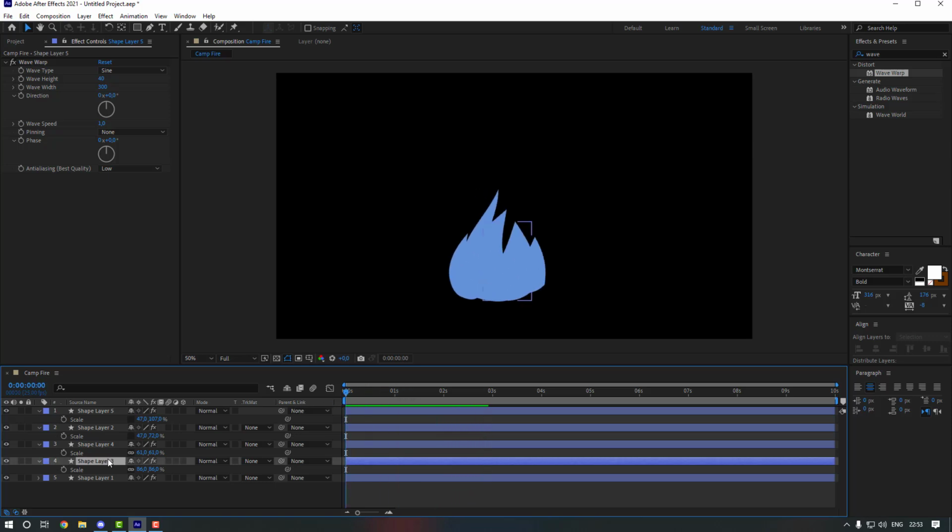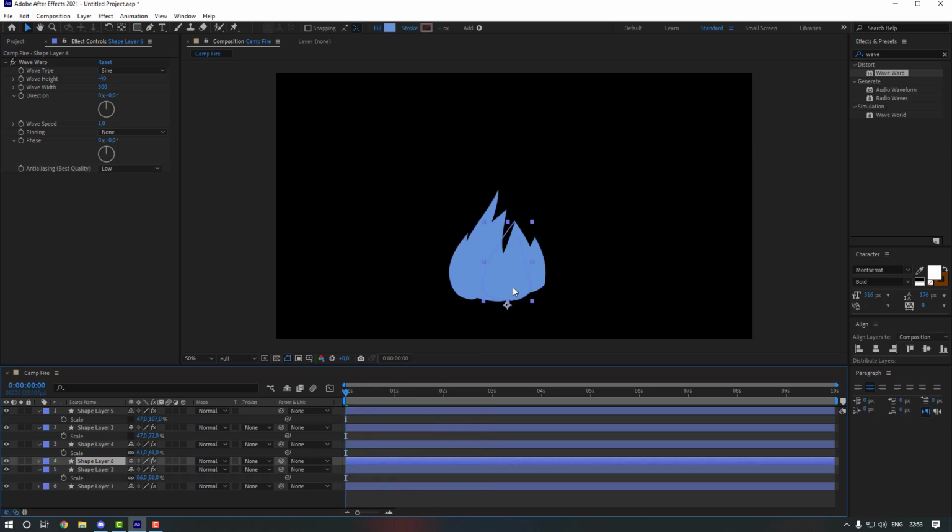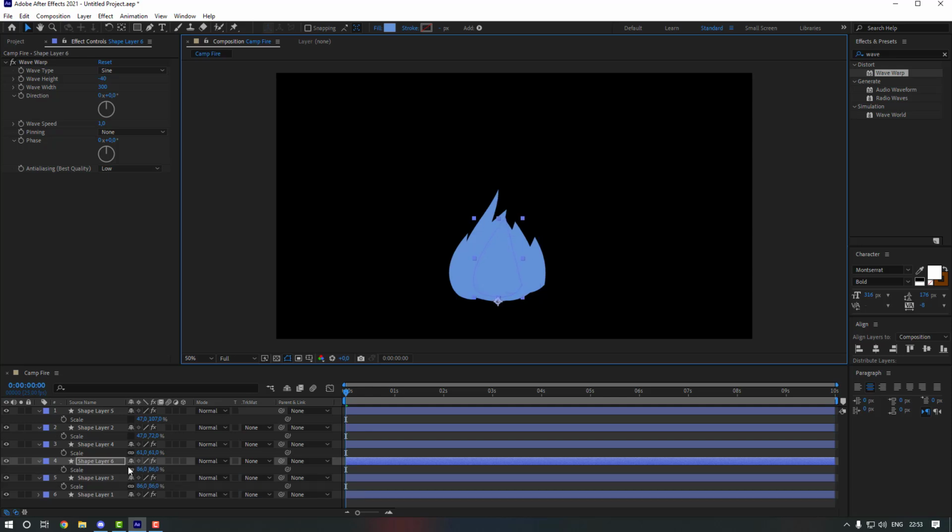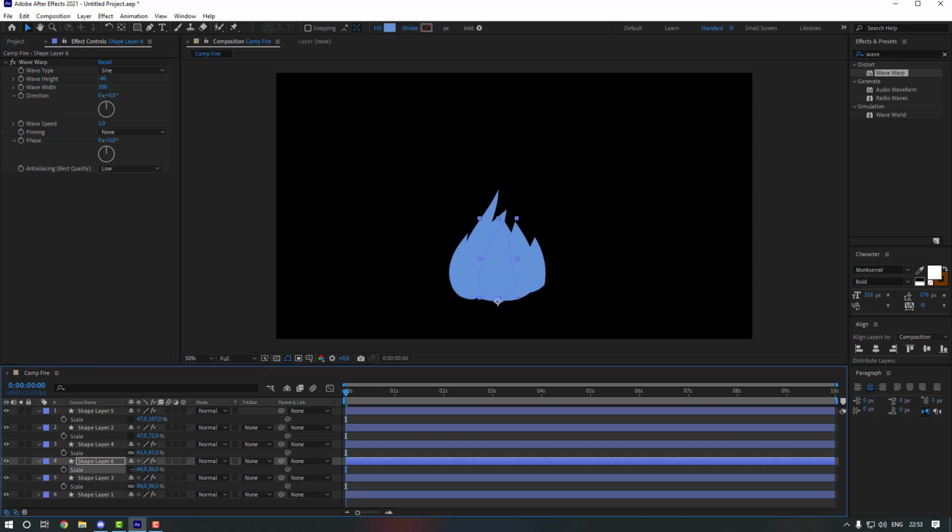Okay, nice. Let's duplicate this shape layer 3 again and move to here and press S. Let's uncheck here and change this size and move to here. Let's preview it. Okay, now let's make them randomly.